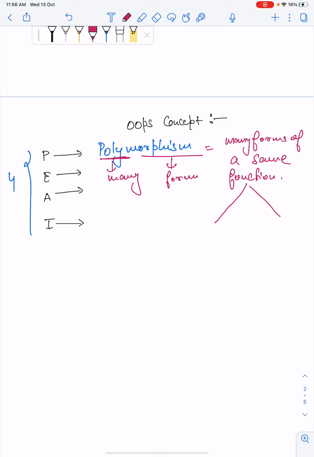which can be categorized into two parts, like method overloading and method overriding.